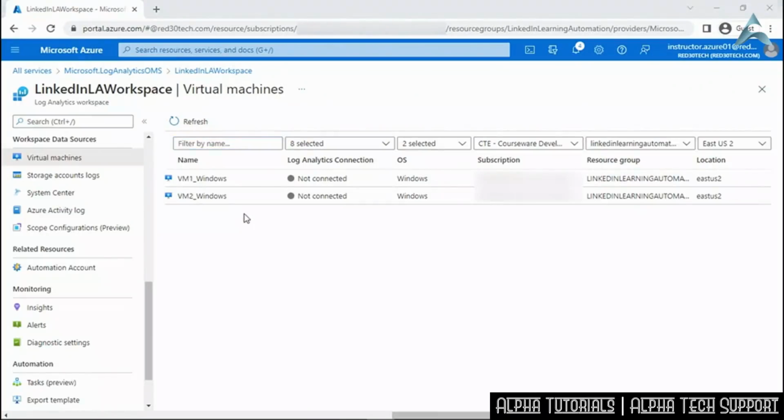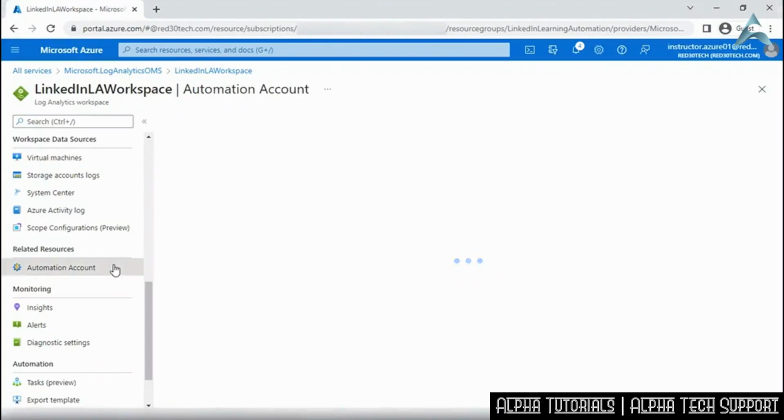One additional thing that I wanted to show you is the automation account within related resources. I'll click on it. And once we are there, you will notice an error as unknown. Why? Because as of now, this log analytics workspace is not linked to an automation account. That is, it is not integrated with the update management. And that is the objective. In our next demonstration, we will try to configure and integrate log analytics workspace with the update management.